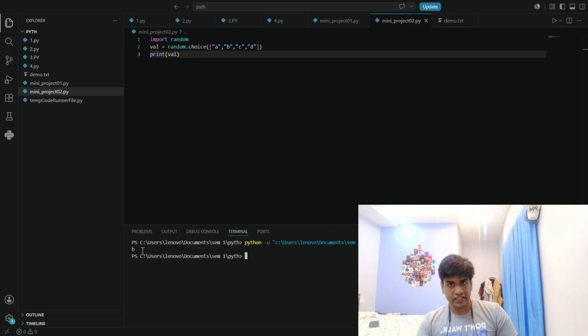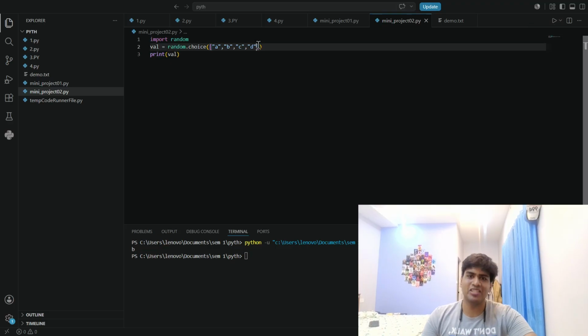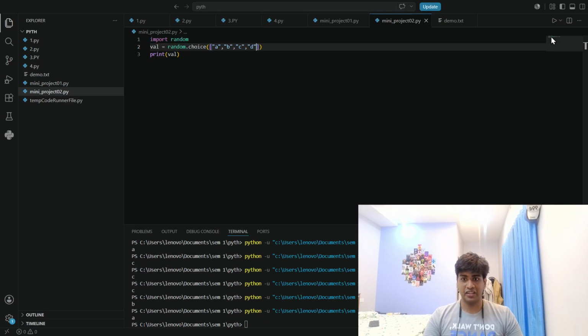B has now been printed. It would be randomly fetching from my list. So you will be thinking that I would be writing all my ABCDs inside my list, and I would assign some password length and use a for loop. A, C, C, C, B, A. So it is fetching random characters from a list.